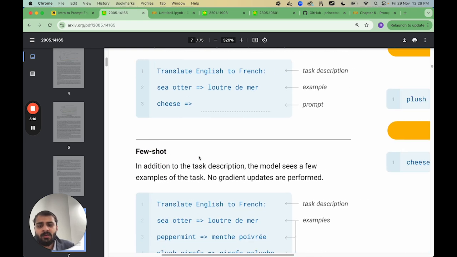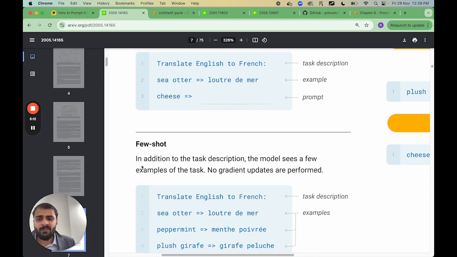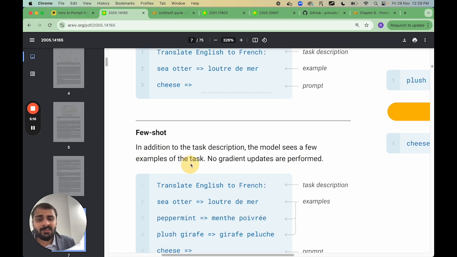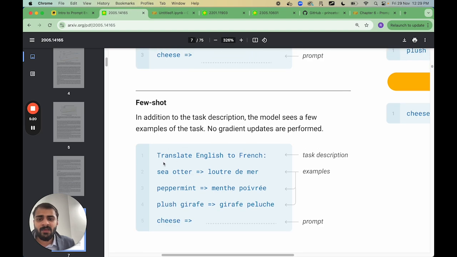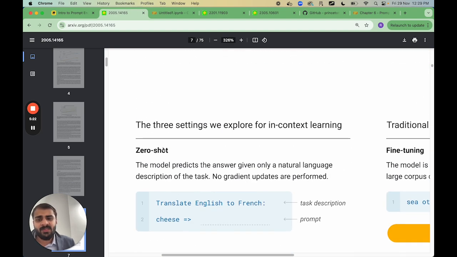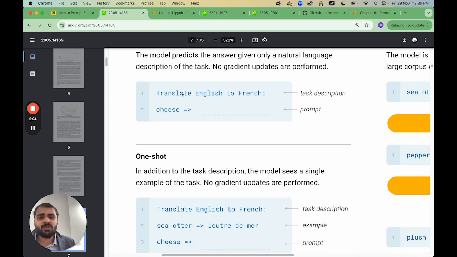And in few shot, as what we saw, the authors have mentioned that in addition to the task description, the model sees a few examples of the task, and that makes a huge difference. So here they have given a translation example. In zero shot, we just say translate English to French and give the prompt cheese.